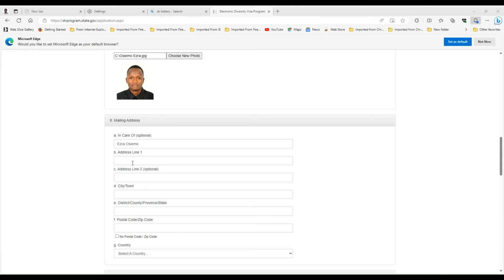I copy, voila, and paste. Let me make sure this is capital. See, address line 2. This is optional. You can leave it blank. And then city. Remember, this is the mailing address. This city we are talking about is not necessarily the same as the city of birth. It can be the same, but it's not a must for the mailing address to be the same as the city of birth. It's just for mailing purposes.